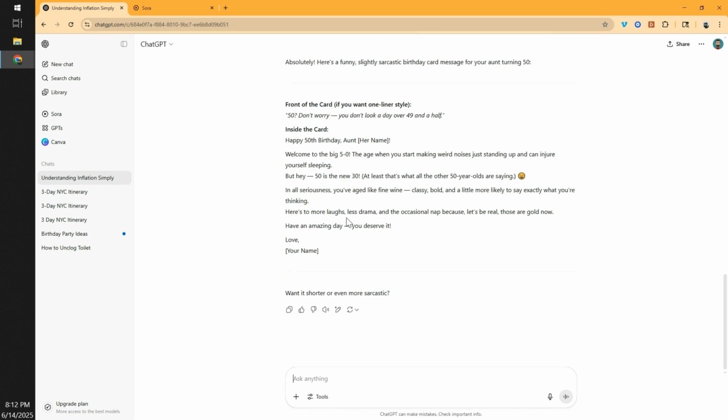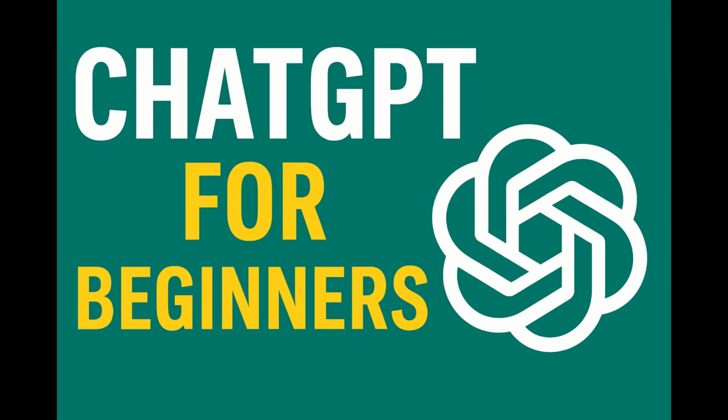So those are just a few examples. It can do things like generate images, it can write code. The possibilities are endless, and it just keeps getting better every day. But those are the examples that I wanted to stick with for now. So, if you've been curious about ChatGPT but didn't know where to start, start small. Ask a question, plan your day, write a message. It's easy, free to try, and honestly kind of fun.